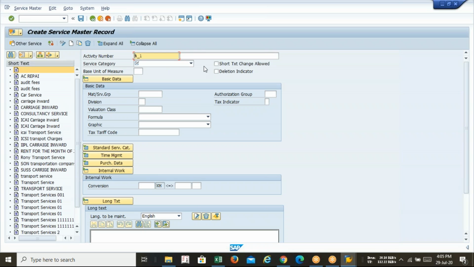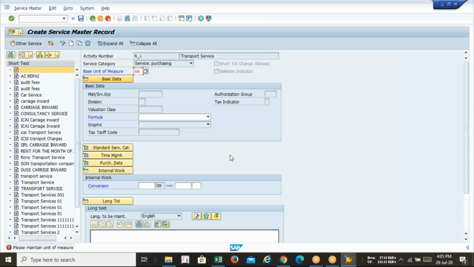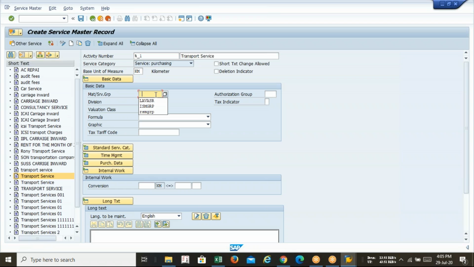Okay, now I'll enter all the information. Service category. So select the first one. Okay, service purchasing. Kilometer should be there. So material group is what? LAVSR. Division L1. Valuation class 3200. And now here I'm writing transport service for lava. Okay, now save.